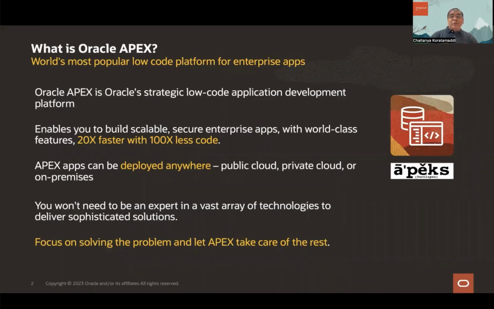Apex enables you to build applications 20 times faster with 100 times less code. And you don't need to be an expert in a vast array of technologies to deliver sophisticated solutions using Apex. You just focus on solving the business problem, and Apex takes care of the rest.